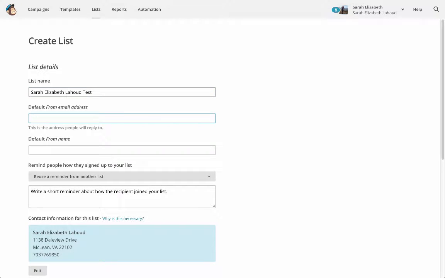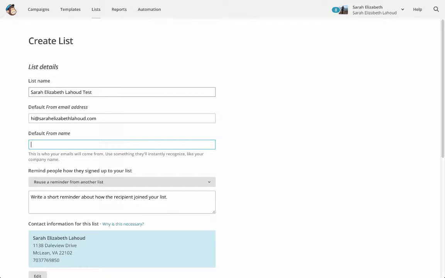Okay, your default from address: this should be your email address that you want people to be able to reply to, because if anyone hits reply, that email is going to go straight to this default from address. So make sure it's something you're checking pretty regularly. Who it's from, obviously your name or your business name. Okay, for me it's Sarah Elizabeth LaHood.